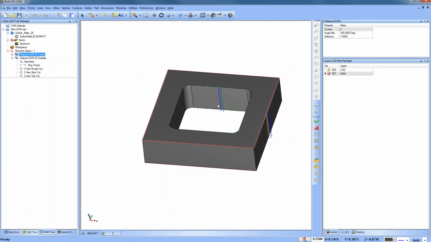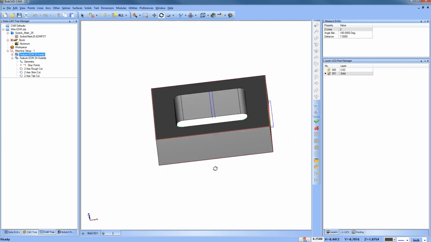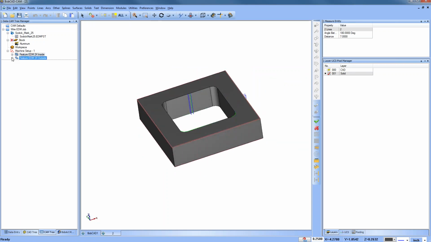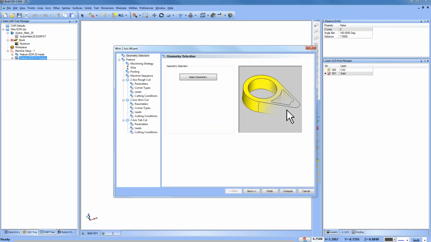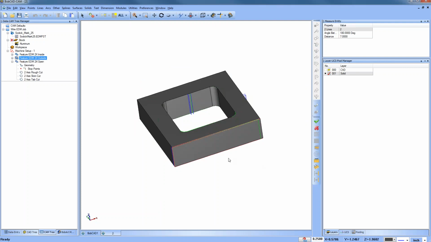Okay, so we have an inside cut set up. We have an outside cut set up all the way along. If we wanted to do an open setup, we'll do 2-axis open, select geometry. That might just be one of these edges, and we'll go ahead and compute that one.